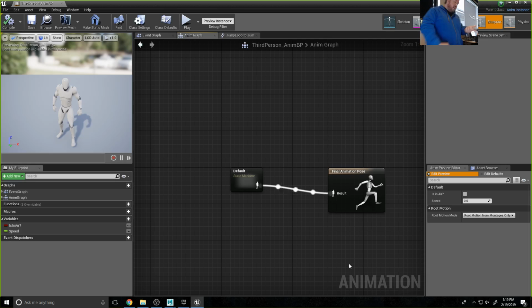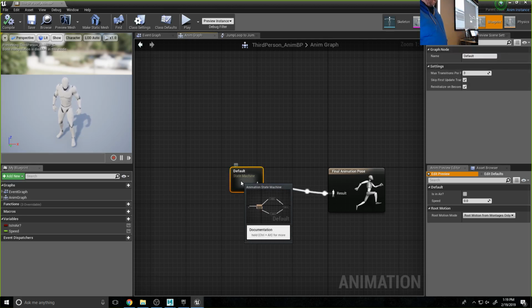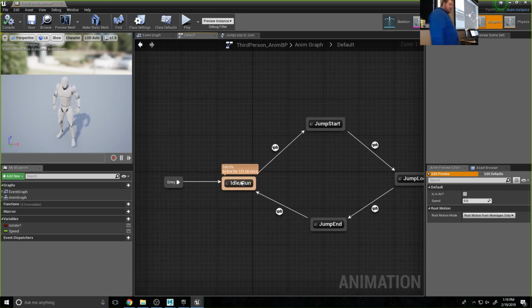And if I double click on this default state machine, you'll see that this is what is going to drive all of our animations. So currently our character is idling, but if I trigger something that makes my character go up into the air, it will start changing states. It will go from idle run to jump start, and then from jump start to jump loop, and then from jump loop to jump in, and from jump in to idle run again, right?